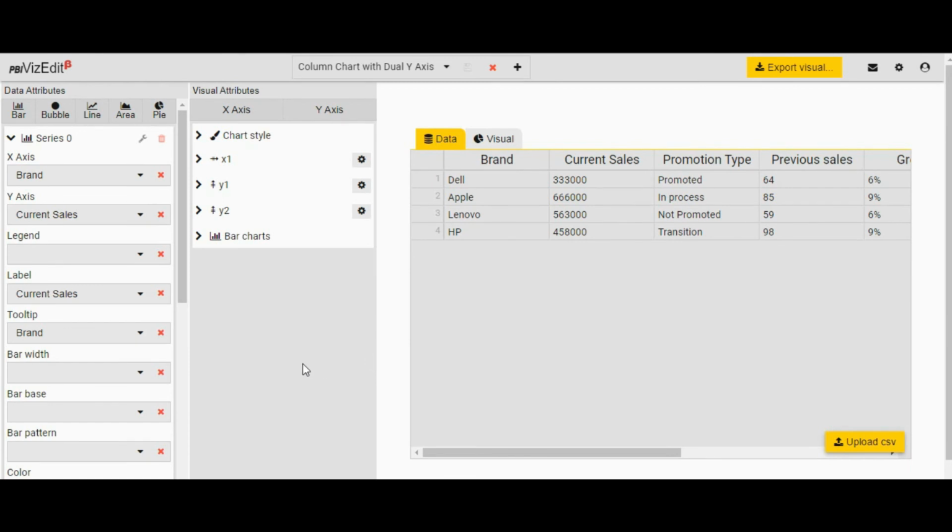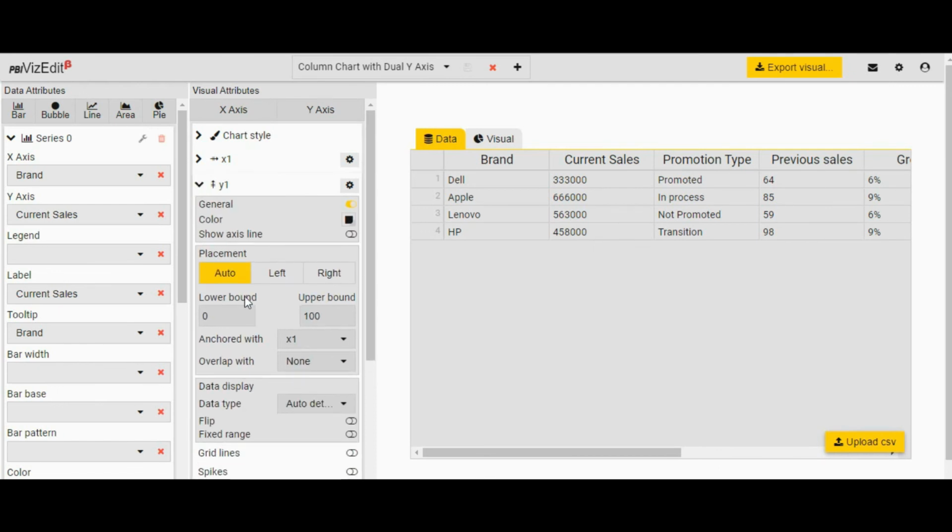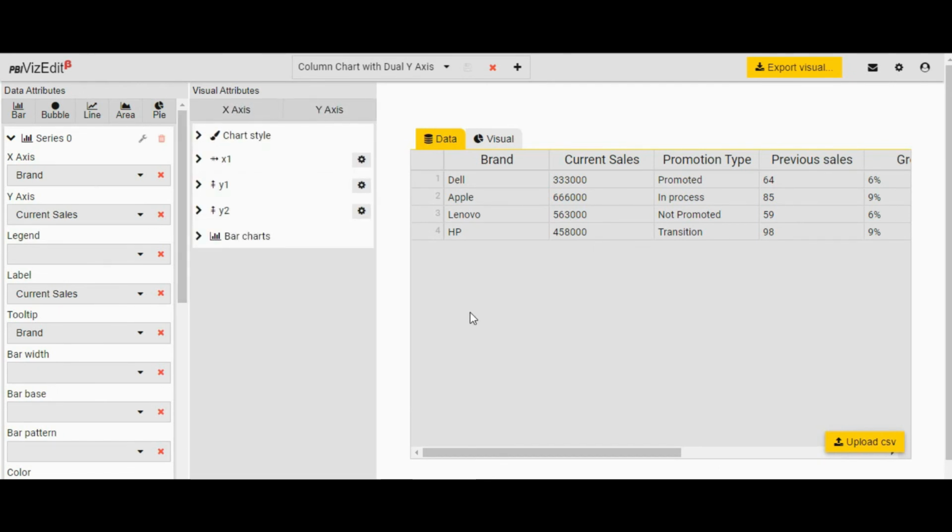If you are very new to this tool, here is a very quick overview of this arrangement. The very left panel deals with all the charts and the data fields. The middle panel deals with all the formatting options. And the right side is where you can upload your data and see the real-time rendering of your visual.